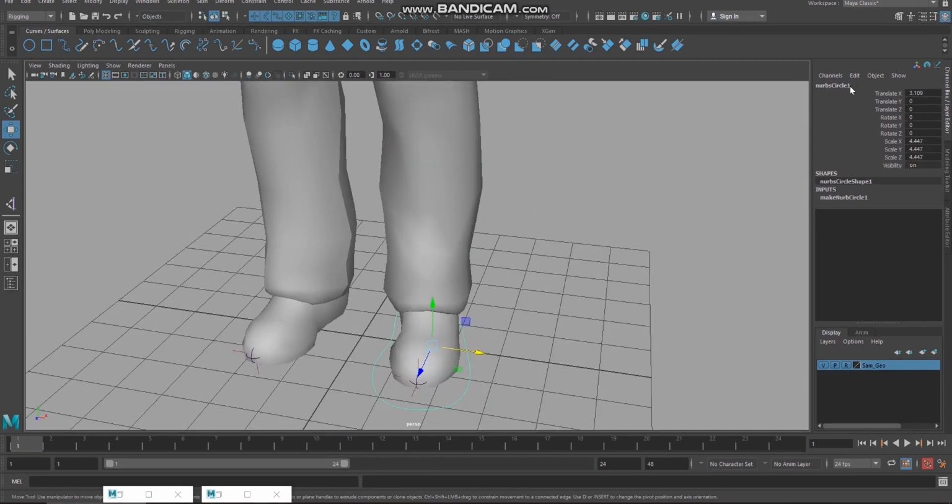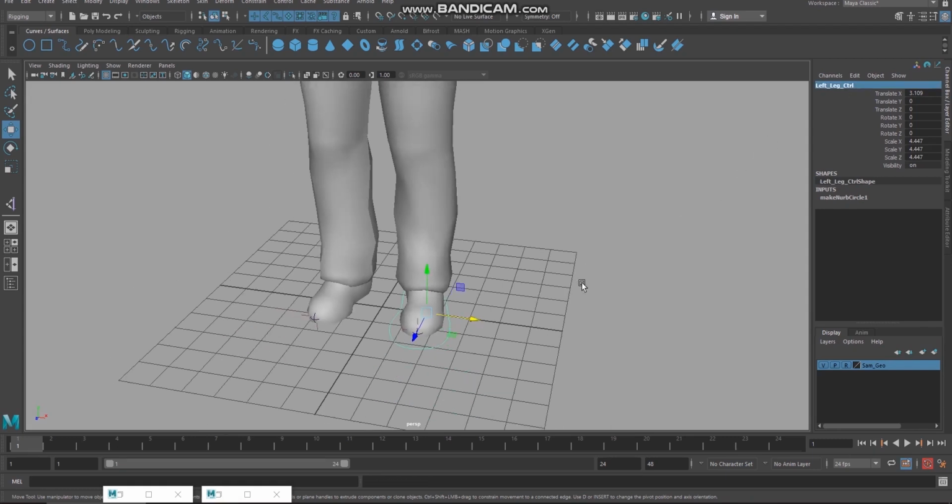Then I'm just going to give proper naming. Left, left leg control, CT, or left leg control.